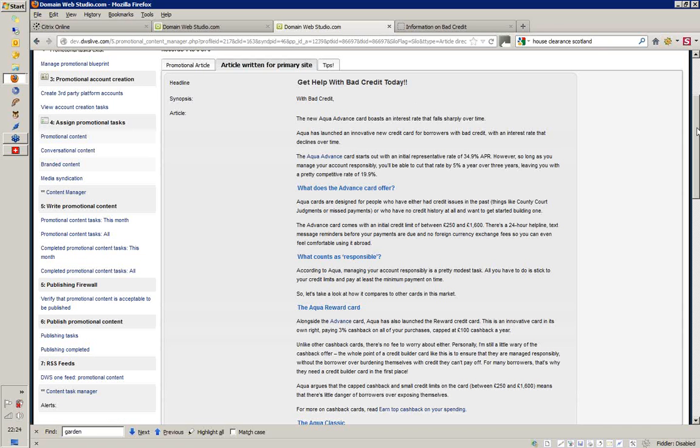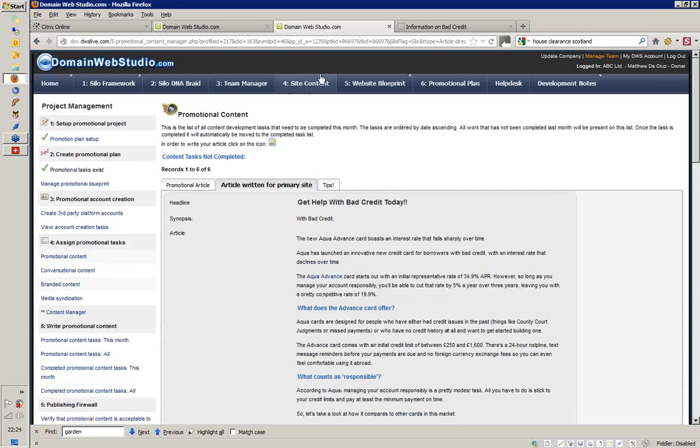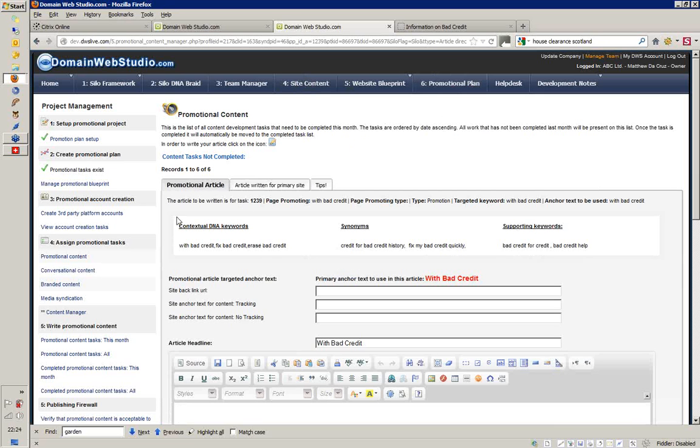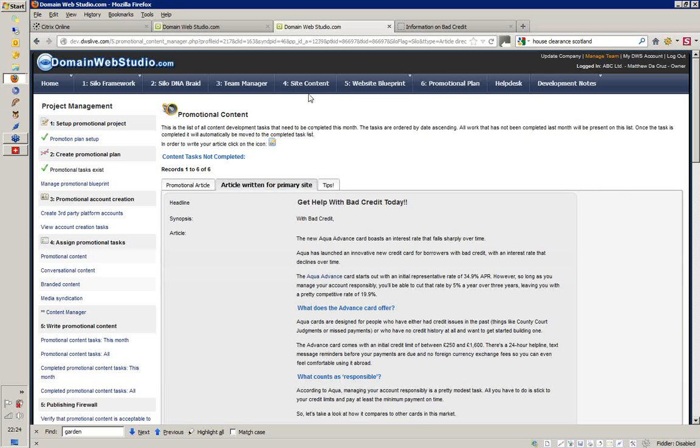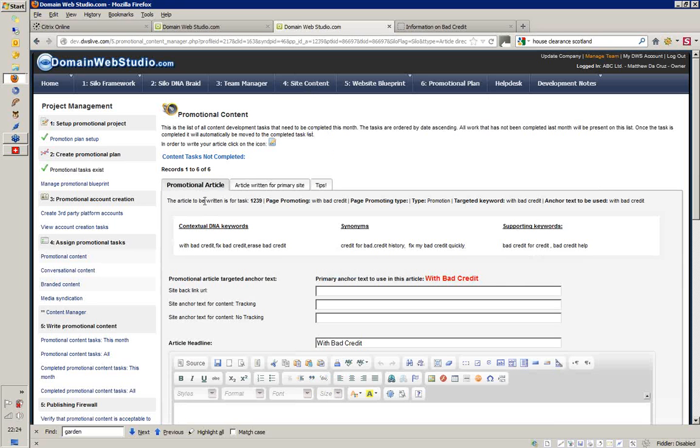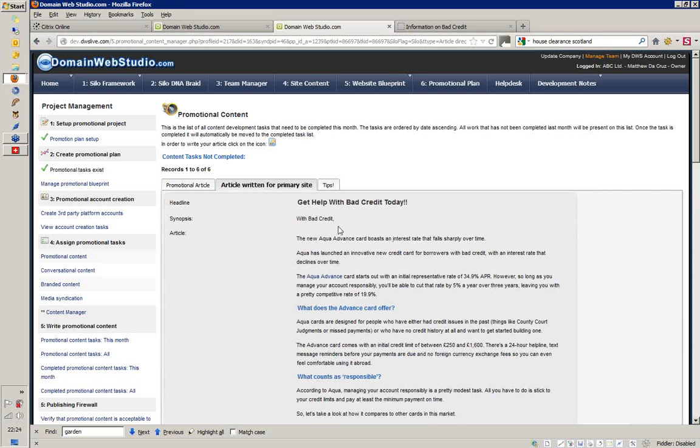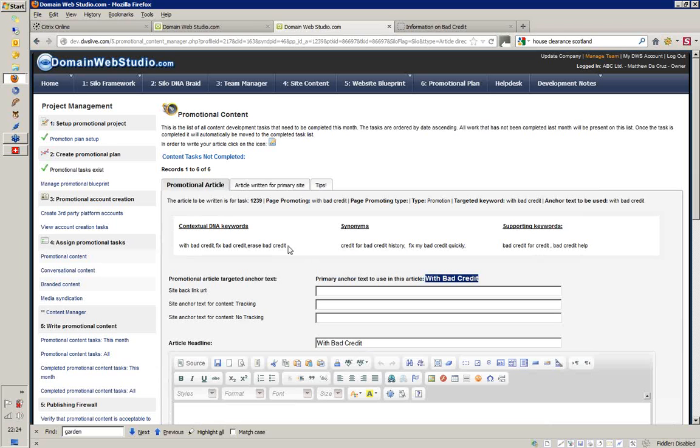So when we're writing primary articles, it'll always only be in the site content. That's where this primary article will always only get written. When we're dealing with promotional content, we can only ever edit and write it in the promotional section, but we bring forward the primary content that we're actually linking to. So if you think of it, we're writing content that's going to link, using this keyword "with bad credit," to this page, "Get help with bad credit today." And this is how we manage the two things. I hope that answers the question.